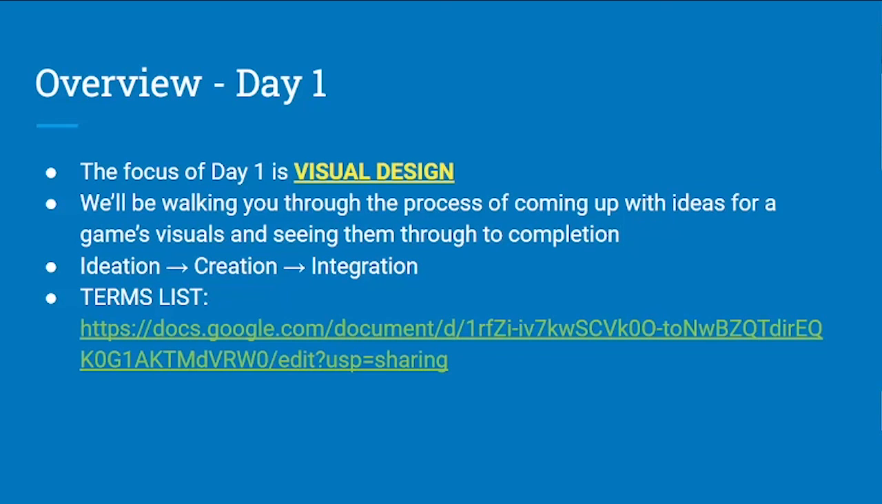We're going to be walking you through this whole process of coming up with ideas for games visuals, and then going through the whole process, seeing them through to completion. That ideation, creation, and then game integration.